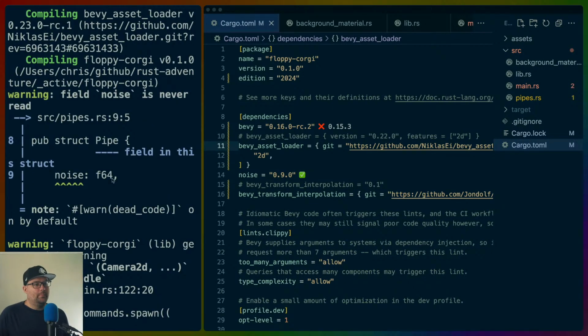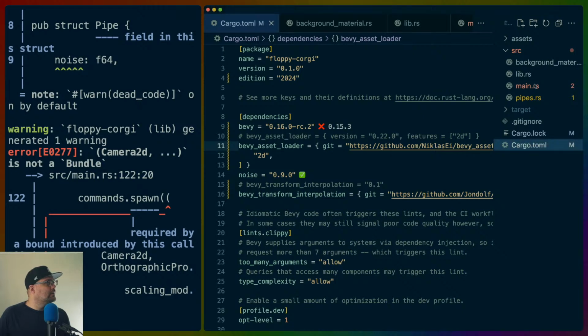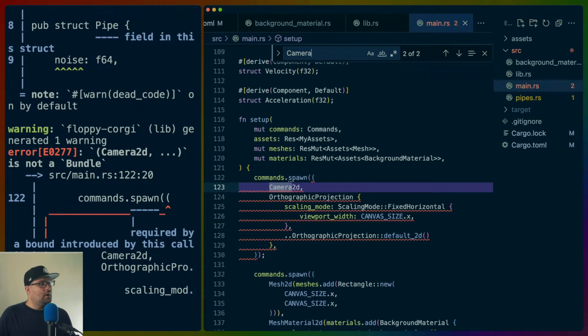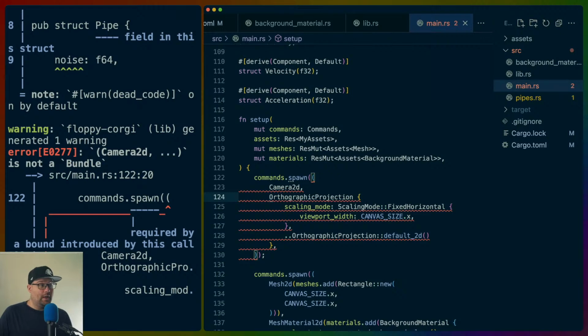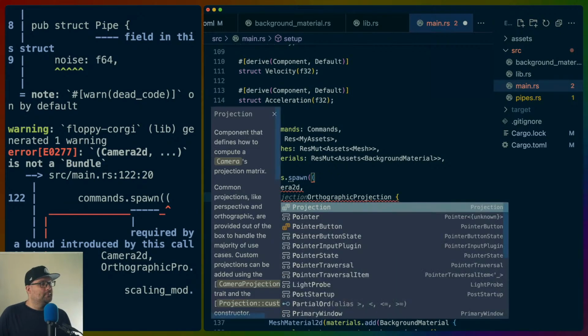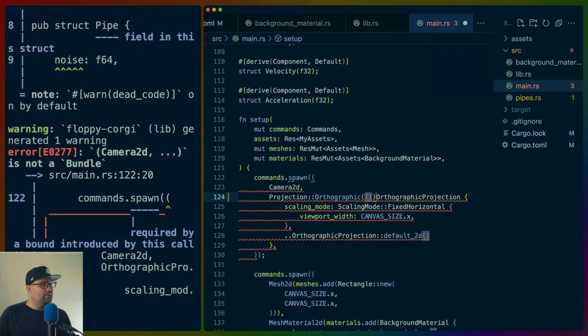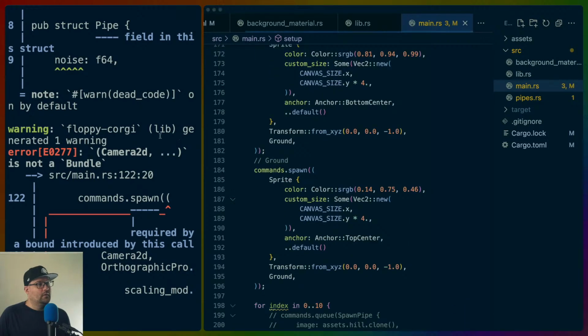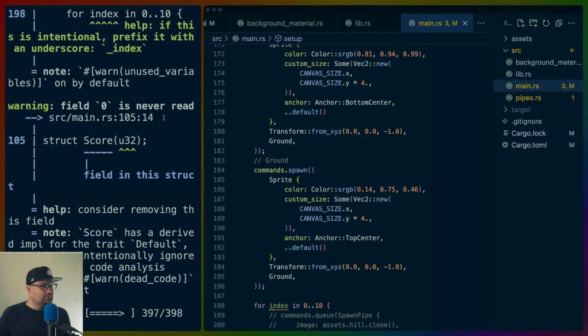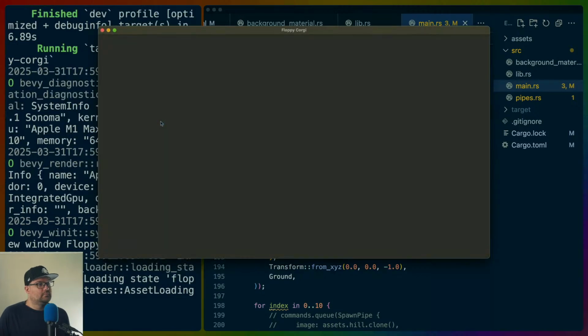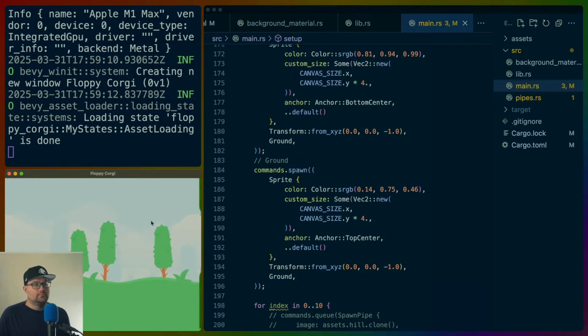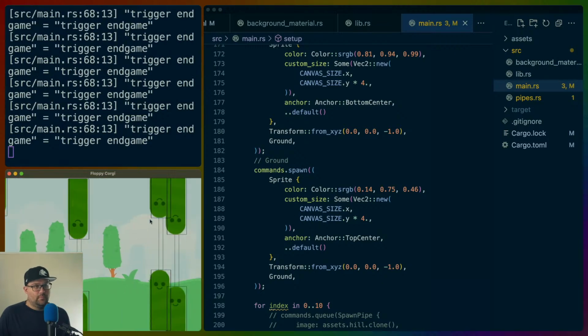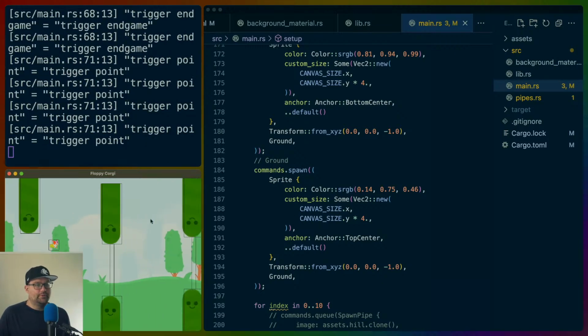Okay, so we've got bundle issues with the Camera2d. Camera2d, that's the orthographic projection. We know how to fix that already. Projection, orthographic. Done. And then what else do we have? The game just runs. Cool.